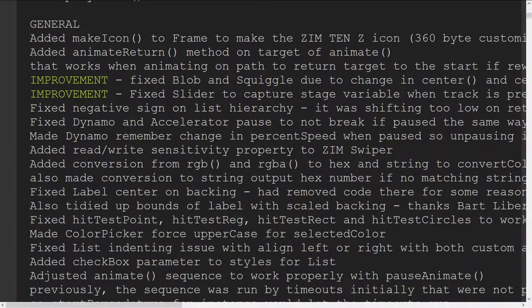Then general ones. There's a little icon, the little ZIM icon, that we've added. That's a 360 byte custom vector Z, if you so desire. Oh, there it is: an animate return method of a target of animate.